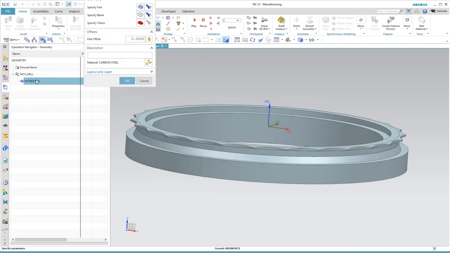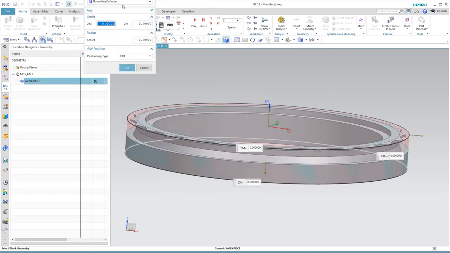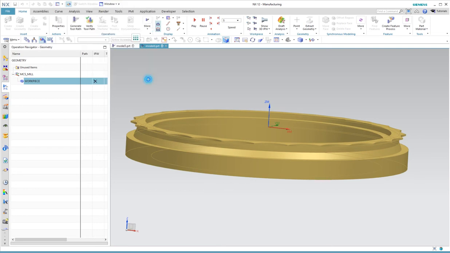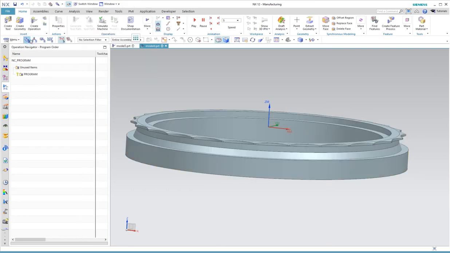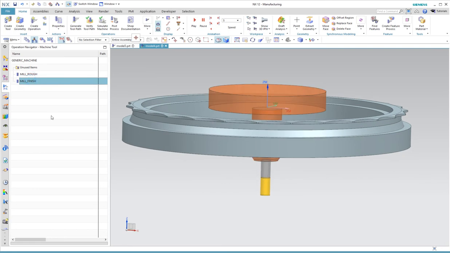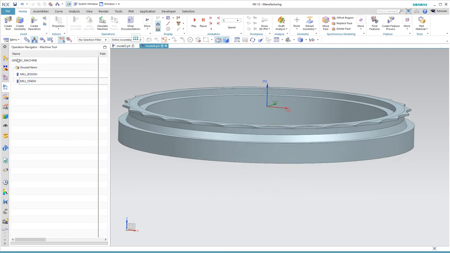Next, there are two designations in the workpiece. Under specify part, I just selected the part itself, and then under specify blank, I used bounding cylinder to create stock around the existing cylindrical shape. There's also two tools that are already created, a 10 millimeter roughing tool and an 8 millimeter finishing tool.